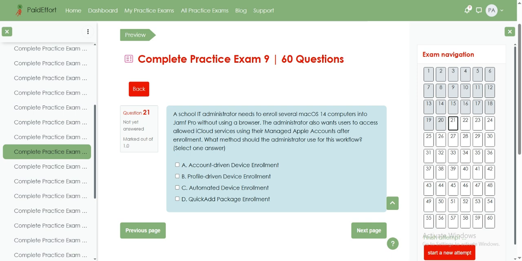A school IT administrator needs to enroll several macOS 14 computers into Jamf Pro without using a browser. The administrator also wants users to access allowed iCloud services using their managed Apple accounts after enrollment. What method should the administrator use for this workflow? Select one answer. A. Account-driven device enrollment. B. Profile-driven device enrollment. C. Automated device enrollment. D. Quick Add package enrollment. Correct answer. A. Account-driven device enrollment.